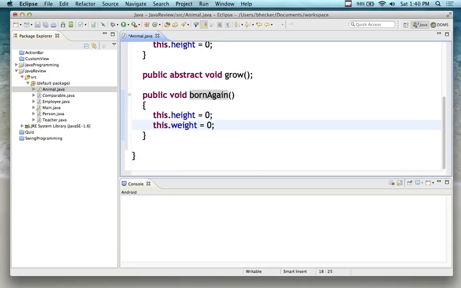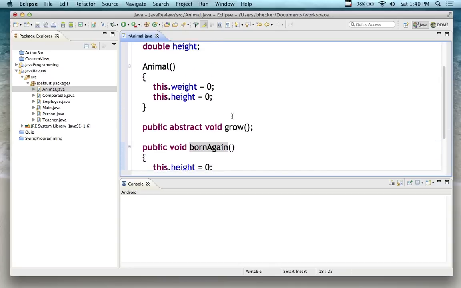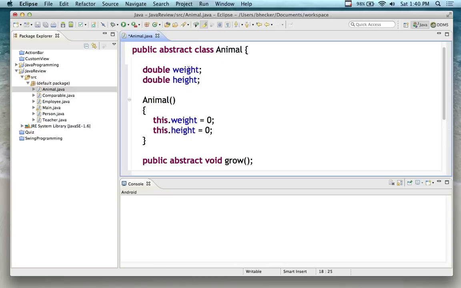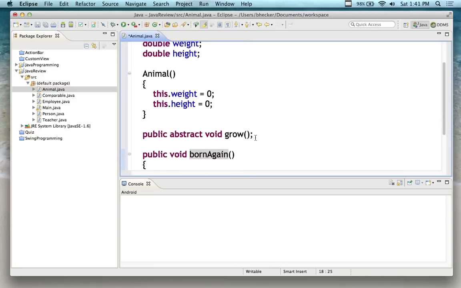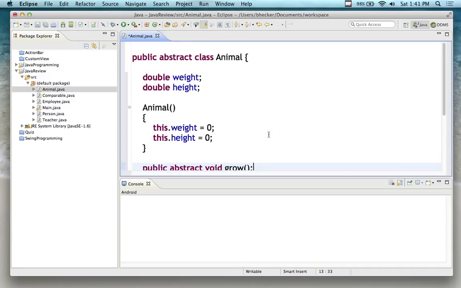Alright, so trying to humor things up here a little bit. I've got a method that's implemented, and some data. I've got a method that's not implemented. I can have as many as I want of both. So I can have another one here. I'm just going to put one in here, grow. So now I'm going to use this one.